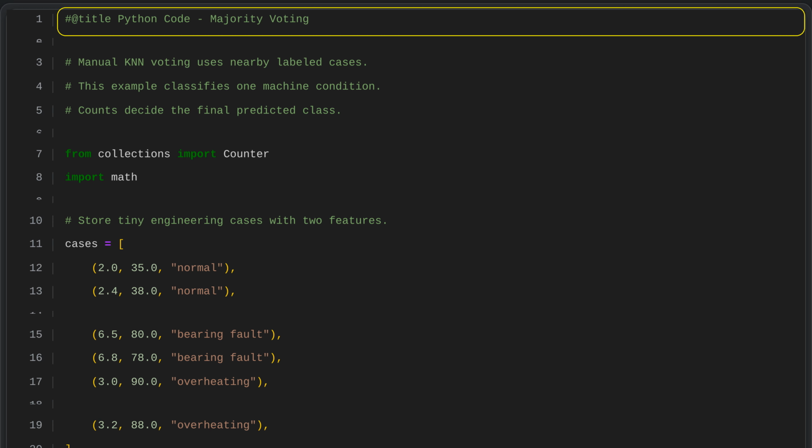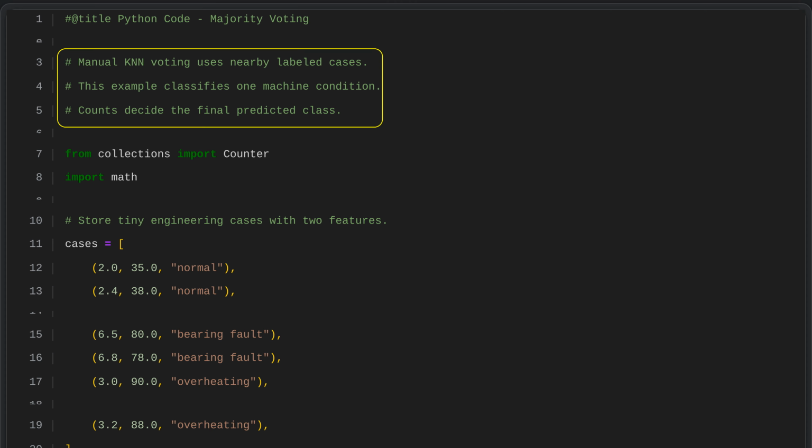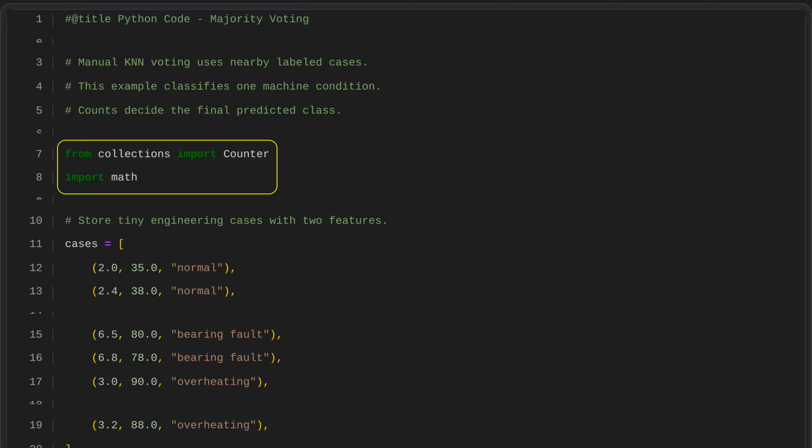Python code. Majority voting. Manual KNN voting classifies a machine condition by looking at nearby labeled cases. The predicted class is the one with the highest count among those neighbors. The code imports tools needed for a nearest neighbor classifier. The Counter class is used to count the labels of nearby cases, while the math module helps calculate Euclidean distances to measure how close known data points are to a new case.